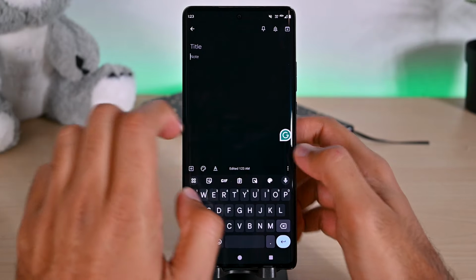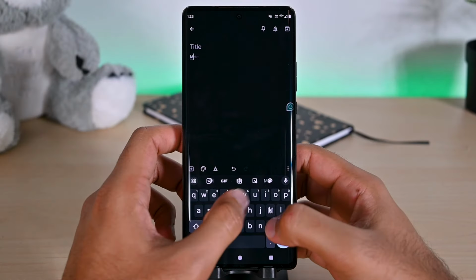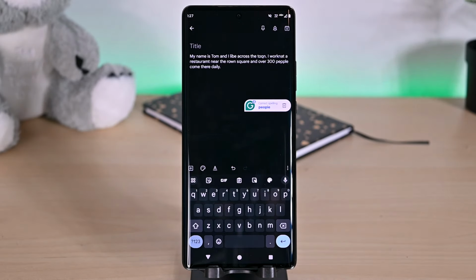So let's try it out. I'm using Gboard to type here and there is a Grammarly icon floating on the screen. As you type, it will check for issues and it will only be visible when the keyboard is active.